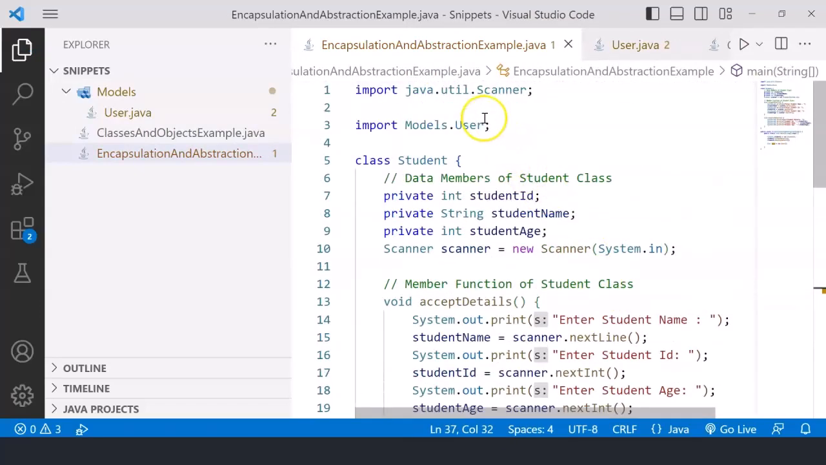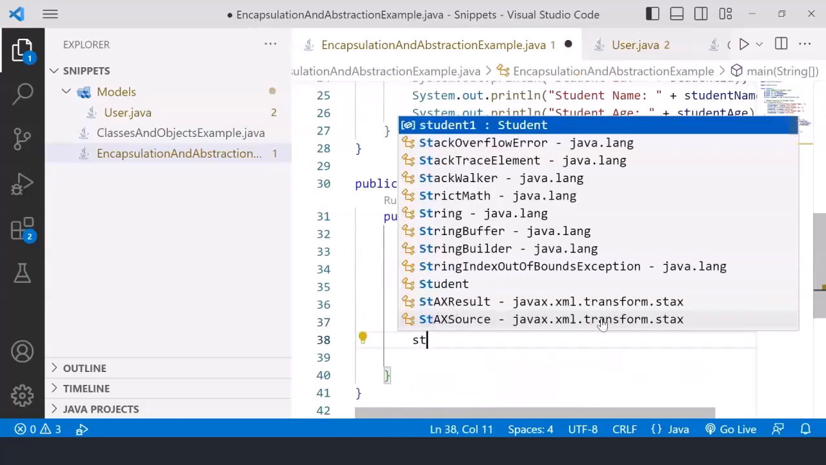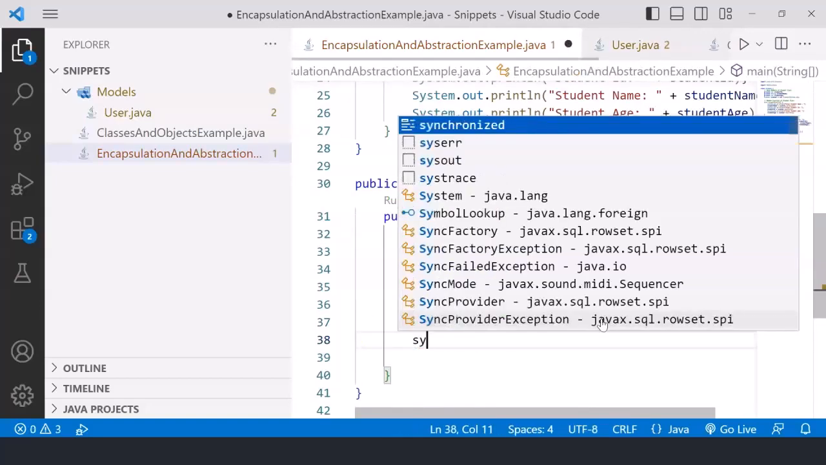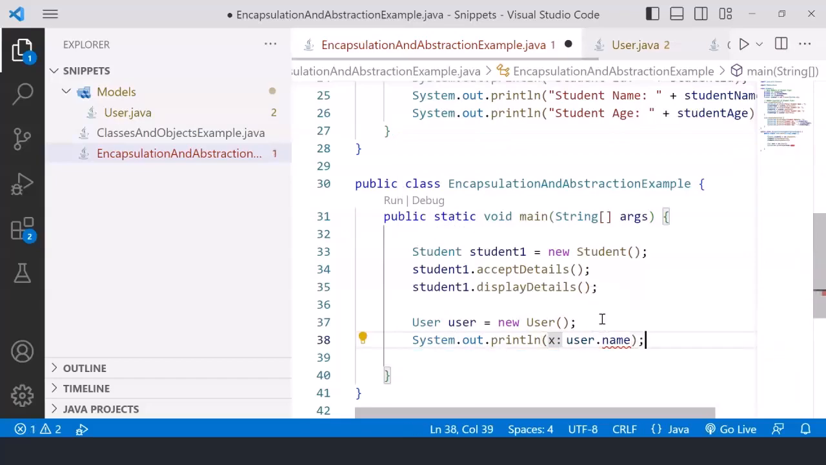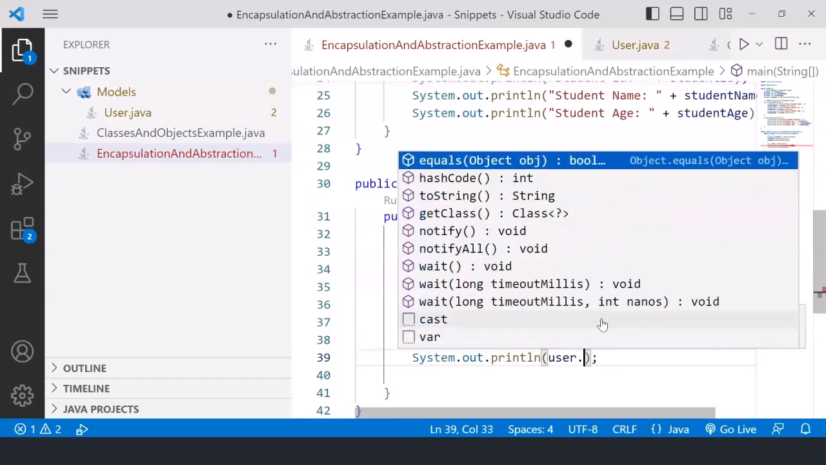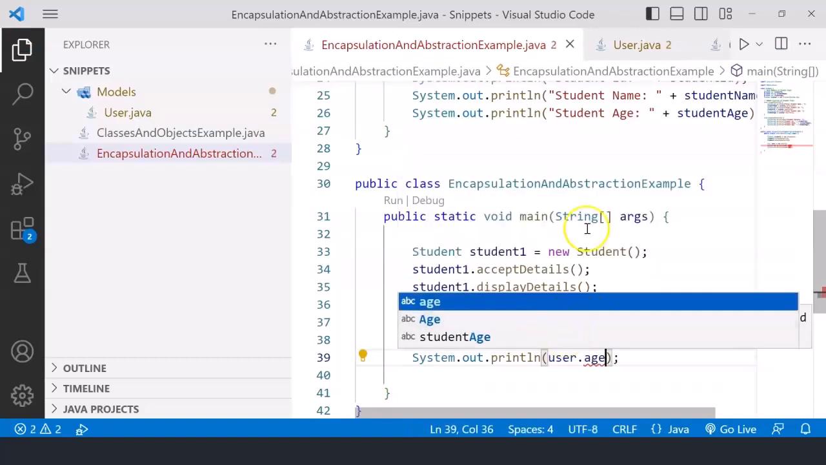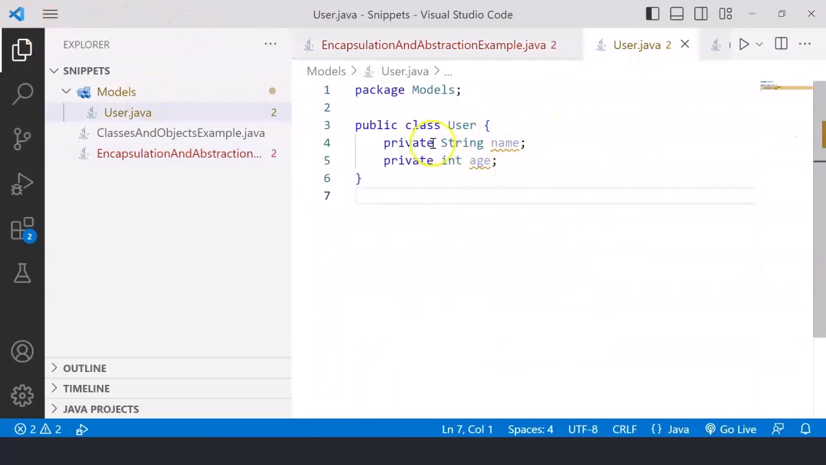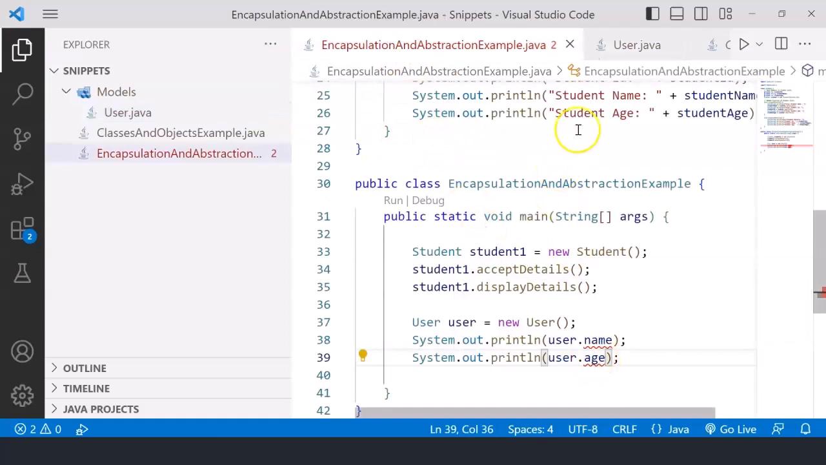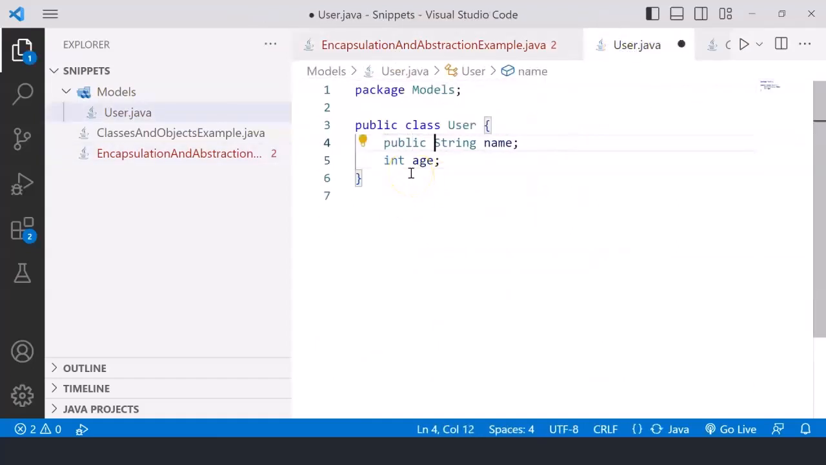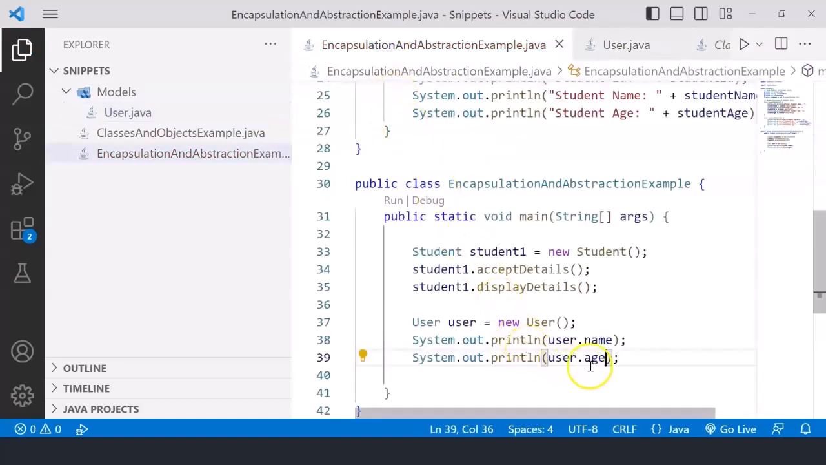You can see that it has imported the models package or folder. Under that we have a user class. But the moment I try to access user dot name or user dot age, you can see that they are not accessible. Right now the members are private, so they are not accessible. Even if you make it without private, it's package level, and right now I'm outside the package, so I still cannot access it. But if you make it public, you can access these members from outside of this folder or package, that is inside the encapsulation and abstraction example.